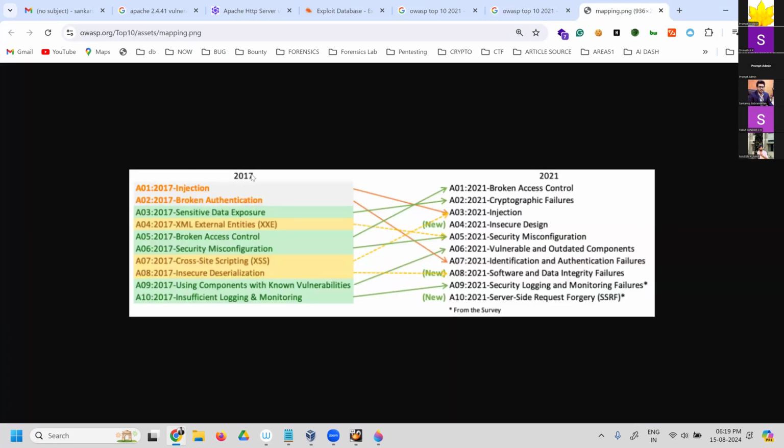in 2017, injection-based attacks were at the top. And in 2017, broken authentication was second. Then came sensitive data exposure. Now, when it comes to 2021, injection-based attacks were less and broken access control was more.